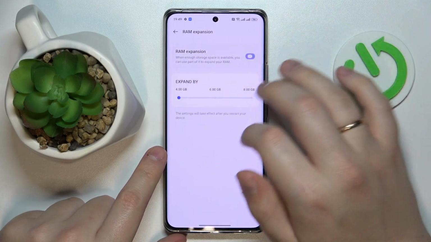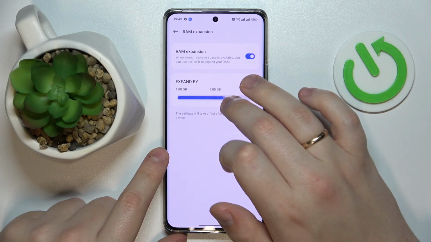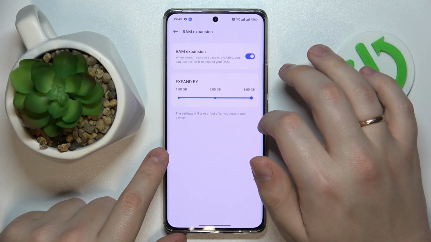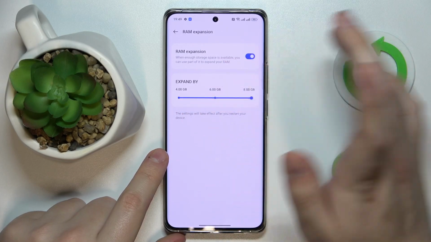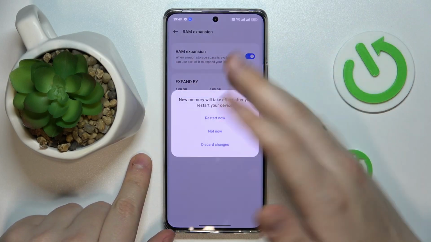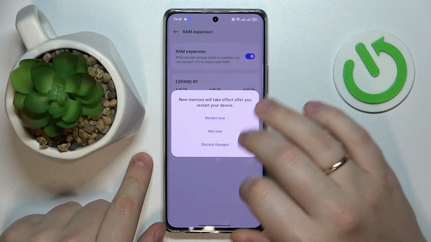At the following page, turn on the RAM expansion switch, choose for how many gigabytes you would like to increase your random access memory. You can either go with the value of 4, 6, or 8. I'll go with 8, obviously. And in order for those changes to take effect, restart the device.